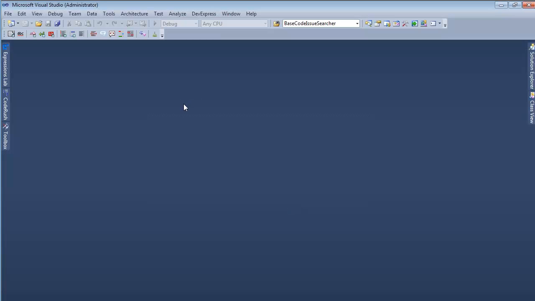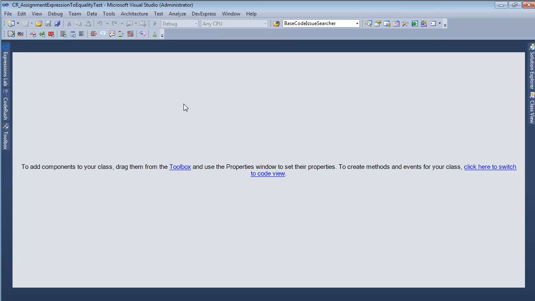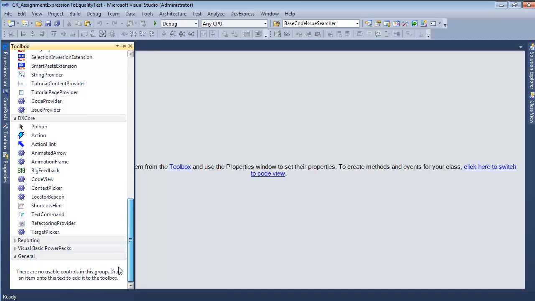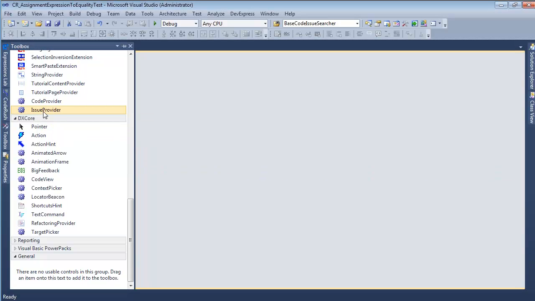So we want to drop two things on the form, on the design surface. So we'll go into the toolbox. One of the pieces that we want to drop on here is an issue provider. That's our code issue. The other thing we want to drop on is a code provider. That's going to be the thing that does the fix.